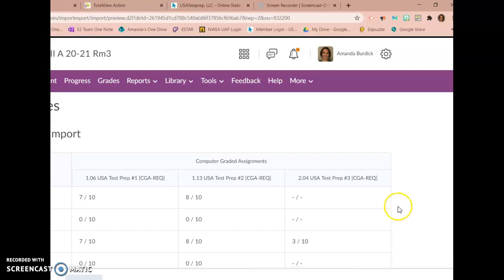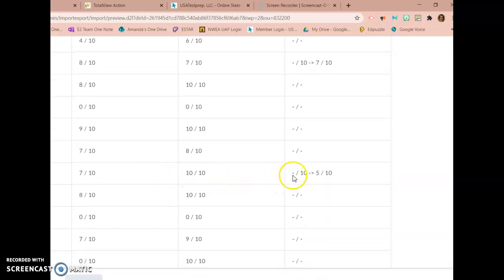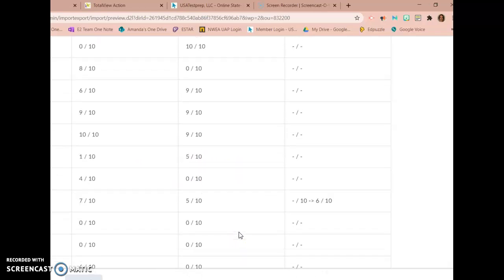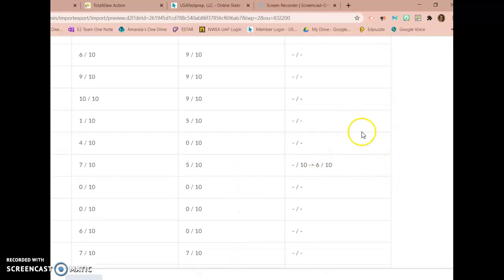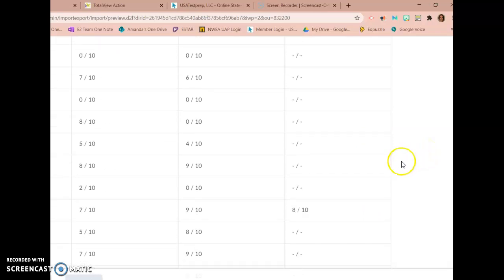When you click Continue, you're going to see your preview import, and this is where you can just look through things and see if anything looks off. You will see here, these are changing. This student took this and it's changing from a no grade to a 7 out of 10. And so this one is too. These over here are not going to change much because I just imported these not too long ago, but this is my USA Test Prep number 3 over here, so I do have students that are actively taking that.